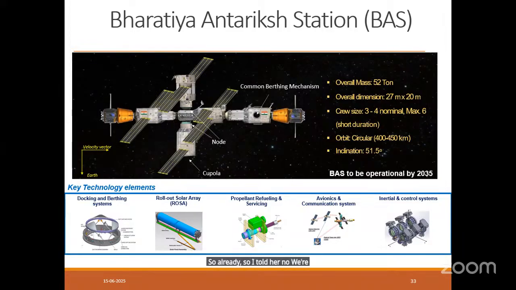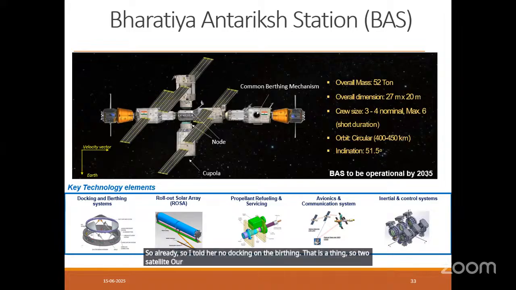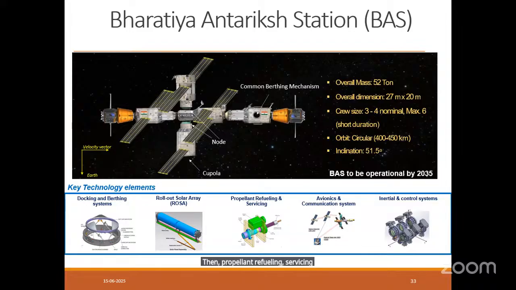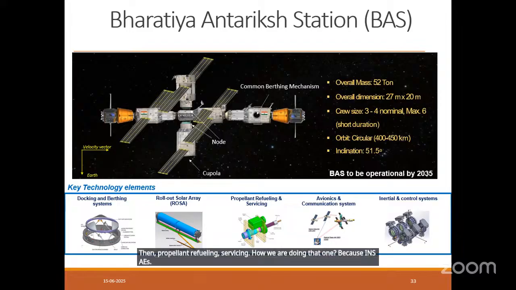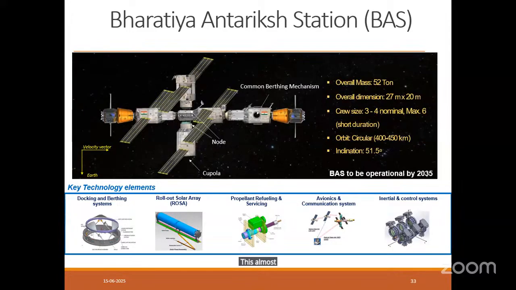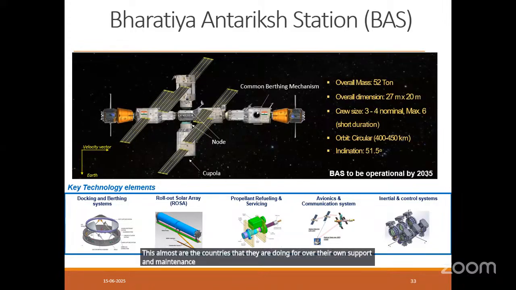Docking and berthing, that is where two satellites or two spacecraft are joined together. A rollout solar array, that is ROSA, then propellant refueling, servicing. How are we doing that? Because of the ISS, four countries are involved. Almost all the countries are doing it for their own support and maintenance, and they are having two robotic arms that will support and maintain things.